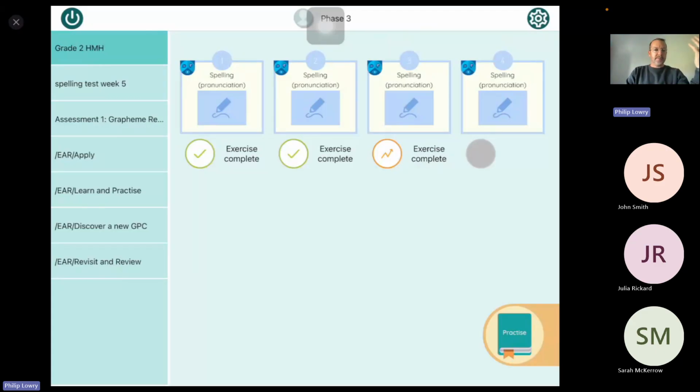And the next thing that you'll be working on is your learn and practice. So you're talking about a new GPC, the grapheme phoneme correlation. And you will do your learn and practice, building in more instruction, and then your application. How well has it been applied to the students in terms of what they know and what they don't know? So I'm going to flick between a number of things just to give you a flavor of what's there.